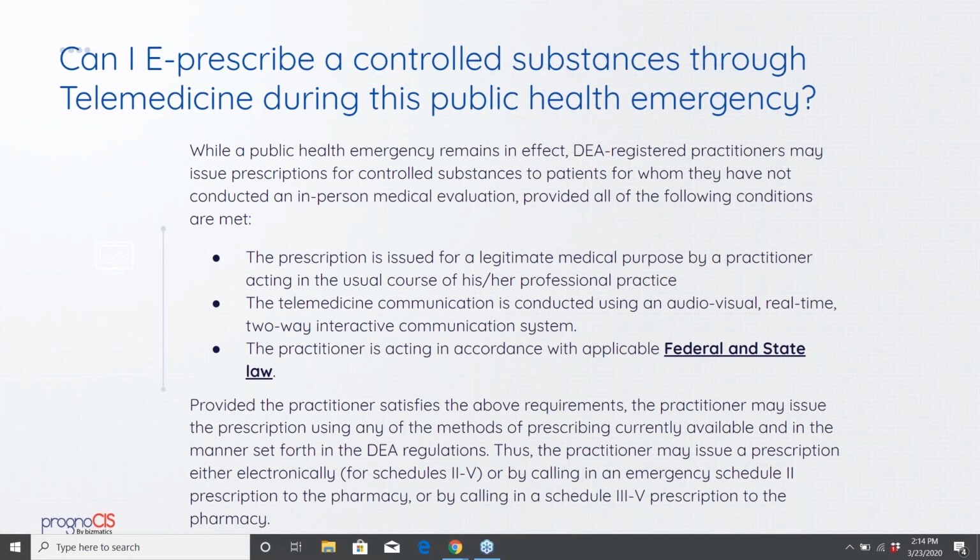So today, I would like to talk to you about e-prescribing controlled substances via telemedicine. As you may know, under normal conditions, you can't e-prescribe controlled substances through telemedicine. But while the public health emergency for COVID-19 is in effect, DEA-registered practitioners may issue prescriptions for controlled substances to patients they haven't conducted an in-person medical evaluation, providing all the following conditions listed here are met.